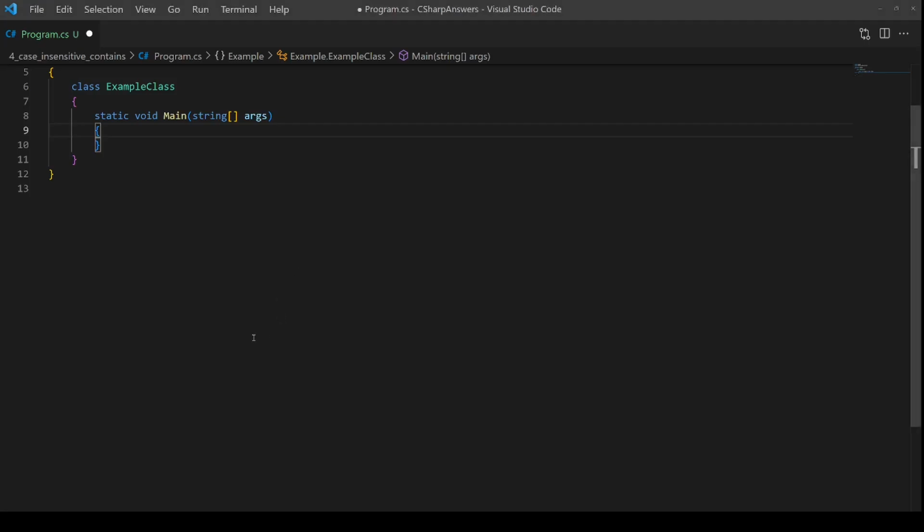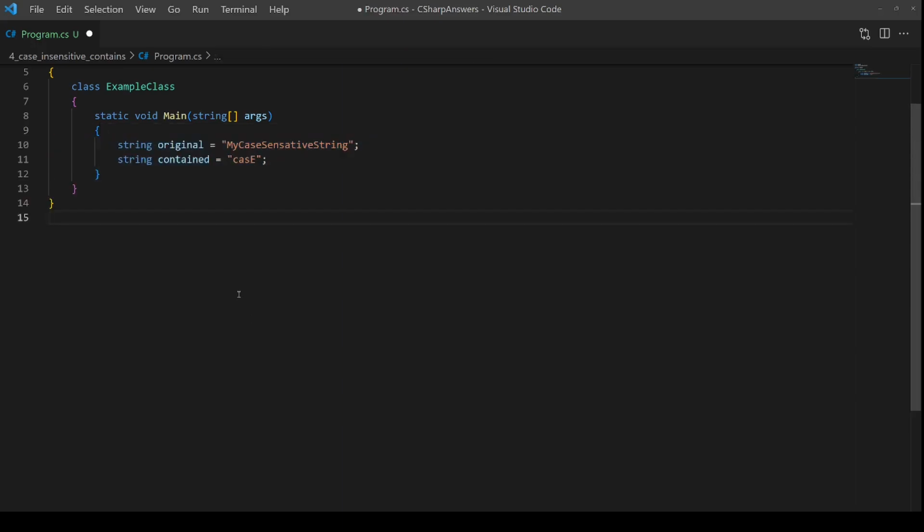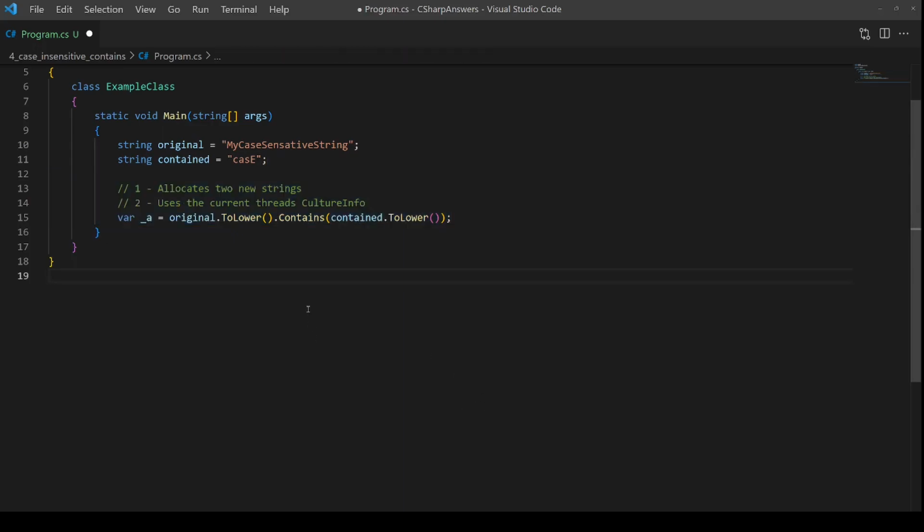How do you perform a case insensitive string compare? Let's have a look. Let's start with a couple of strings as examples, an original string and a string we're going to see if it's contained within the original. Now, our first implementation is very simple and actually does work in most situations.